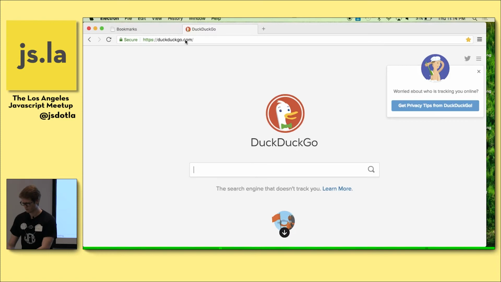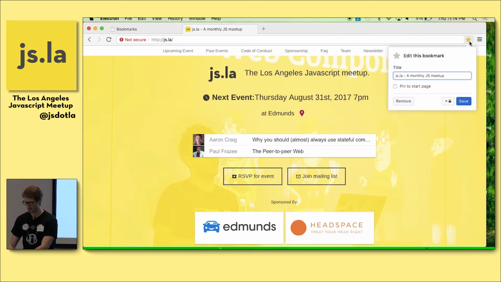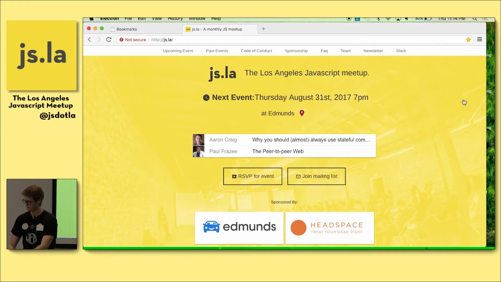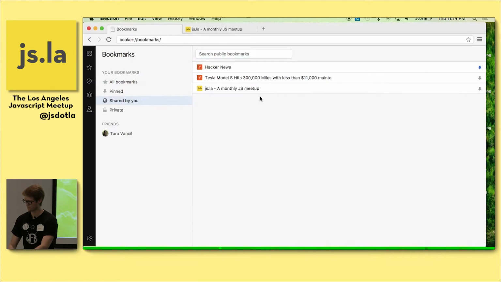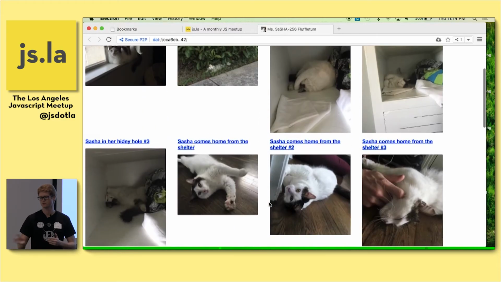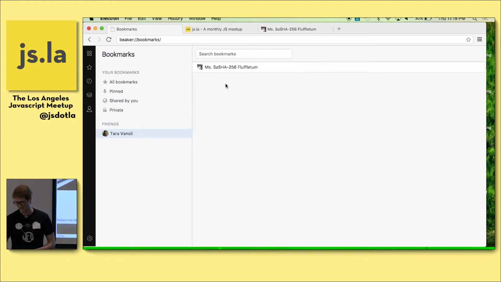So, in fact, why don't I start by going to another page? I always start with DuckDuckGo. No, I got it. Of course. And I can hit the bookmark button, and then right here there's a little sharing decision I can make, and I can make it public and save it. And then there it is right there, publicly shared. And so if somebody follows my account, I have a little account that's built into this thing, and if somebody's following me, they'll see my face right here in their friends, and they can click on that and see this is what Tara has shared with me. And it's a little website that's dedicated to our cat, Sasha.